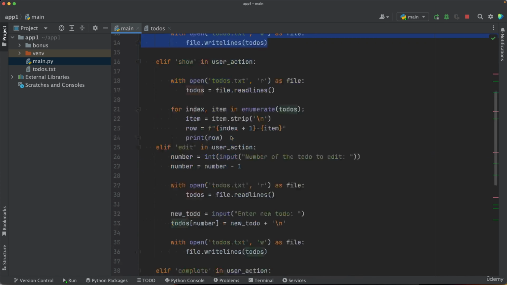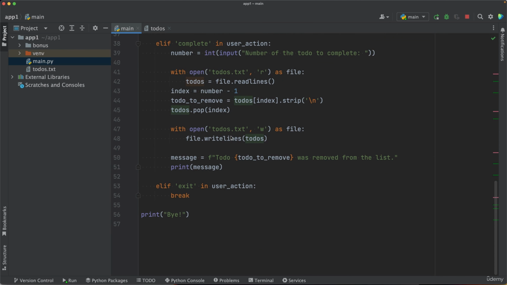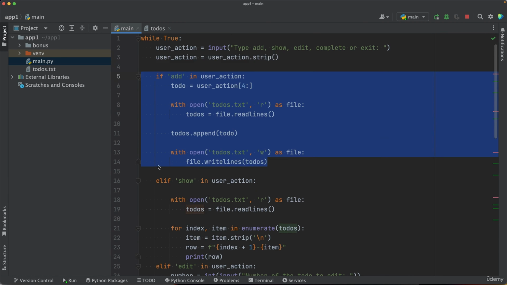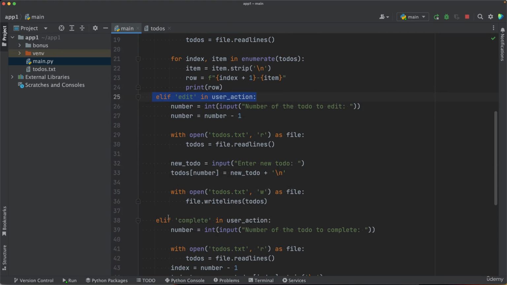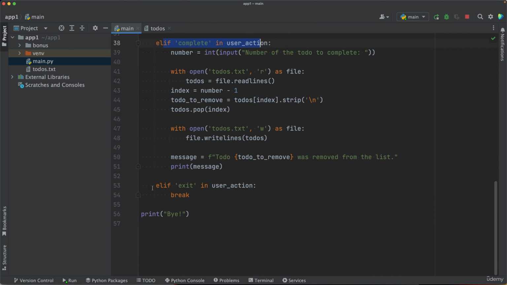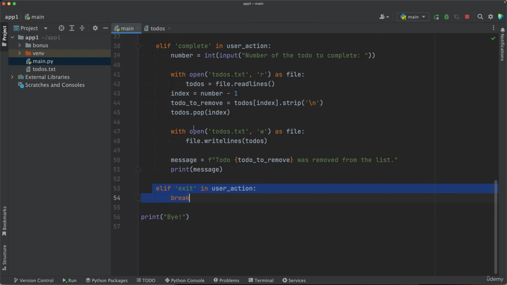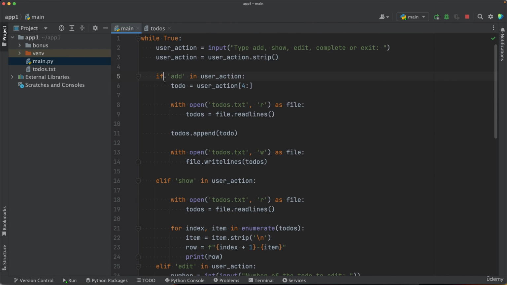Because if this was the last one, and you know that most of the time the user will enter add, then these other conditions will be checked. Check this, no, check that, no, check that, no, and then the user checks the last one. So it makes sense to have the most popular cases on top. Right, I hope that makes sense.